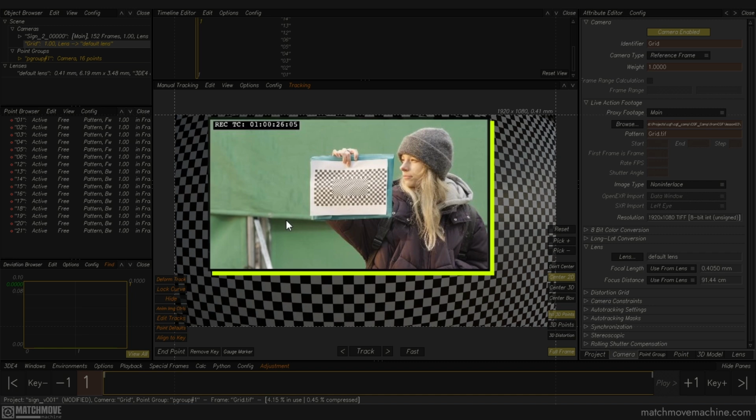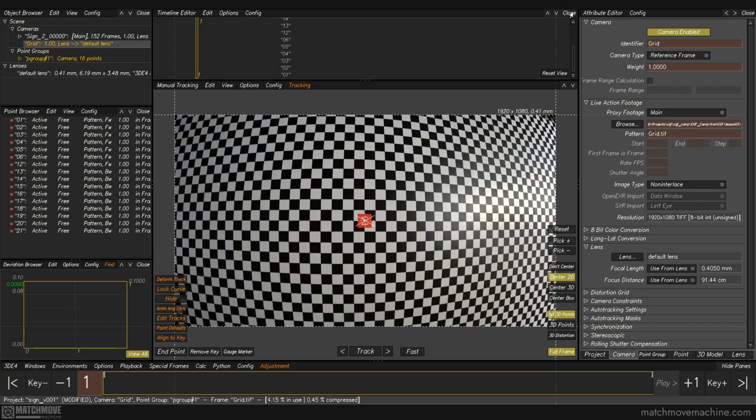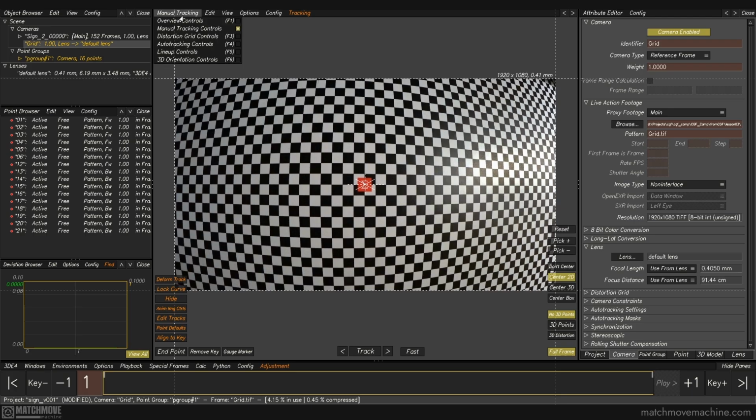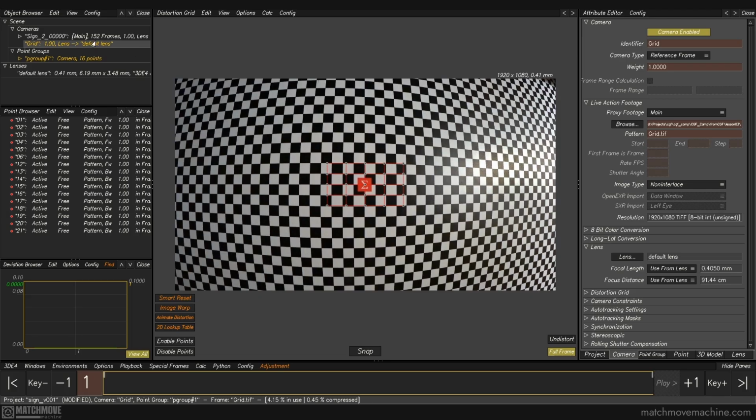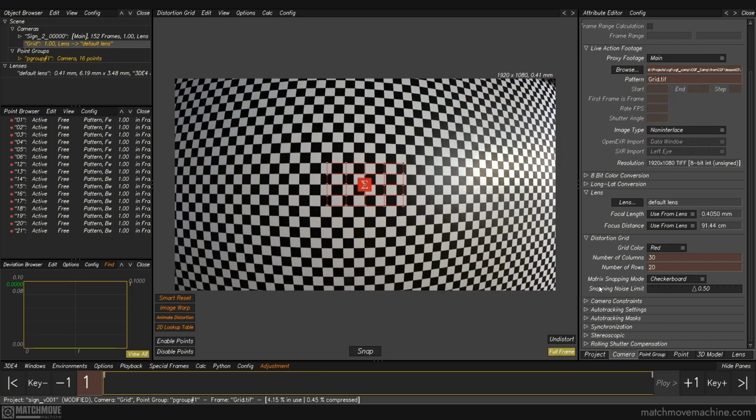Let's do it. I'll close the timeline for now. We don't need it at the moment, and I'll switch the viewer to distortion grid controls mode. If we look at the camera settings block related to the distortion grid, what can we see here? We can change the color of the grid that we're about to overlay onto our captured distortion grid. You can enable any color, but this is mostly useful in cases where the grid blends into the image and gets lost against the captured distortion grid. In our case, red works just fine.